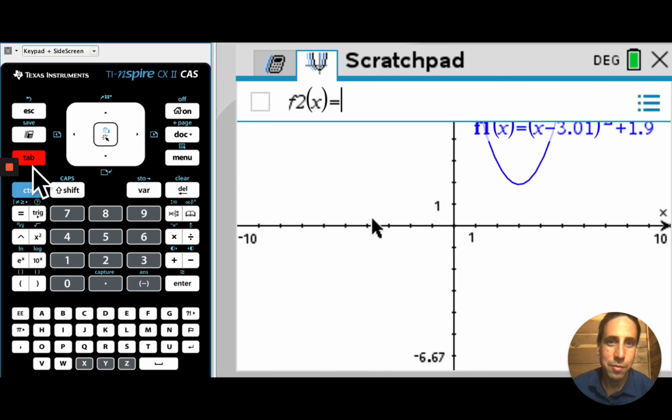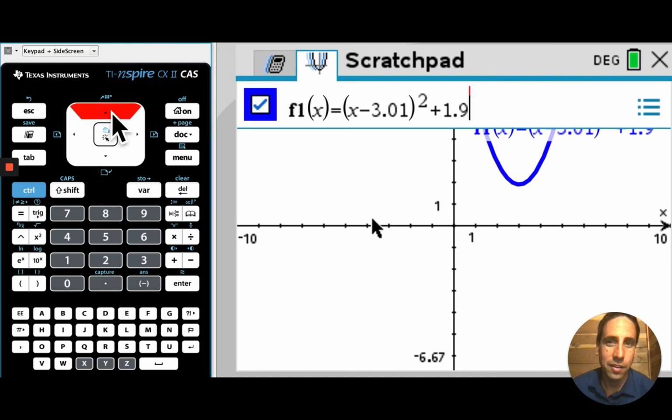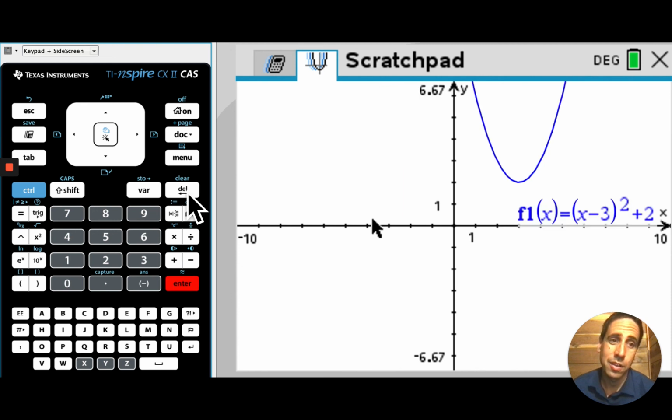We're going to tab and modify that new equation. Notice that it knows how to do the transformation there for you. We're going to clean up 1.9 and actually type in just a 2. We're going to clean up a 3.01 and just type in a 3. So you can see this is a horizontal shift of plus 3 and a vertical shift of plus 2.